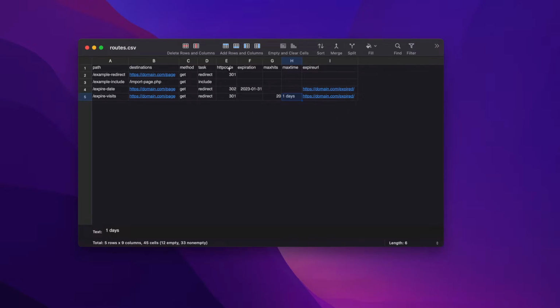Now, you can simplify this. So if you only want to supply, let's say, path and destination, and you want the defaults for the rest of these things, you can just delete these. And then you can only have two, and then your CSV file would only have two fields, path and destination. Those are the only two required fields in your CSV file. The rest will revert to defaults.